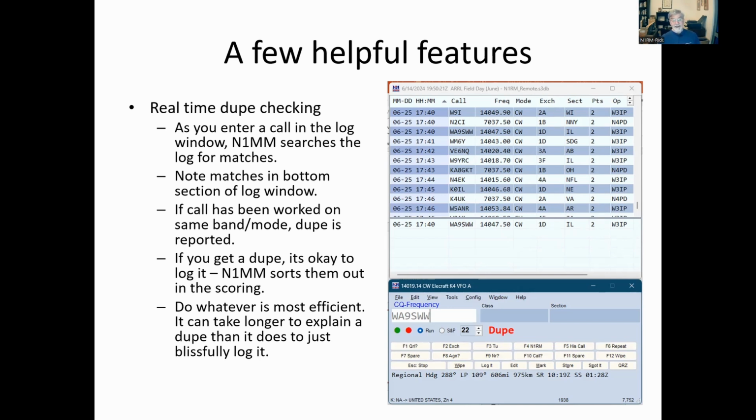The other option, and this is what I always advise people to do, is just work them, okay? If you submit dupes, now Field Day is not officially scored, but if you submit dupes to a contest, guess what? There's absolutely no penalty for doing it. It's much faster to just work the guy again.